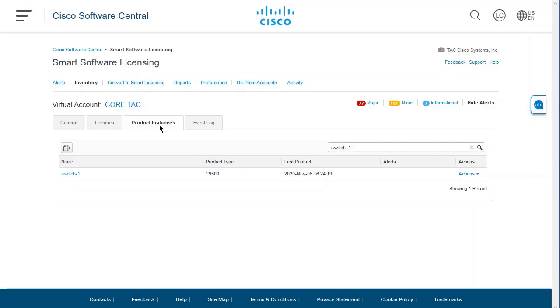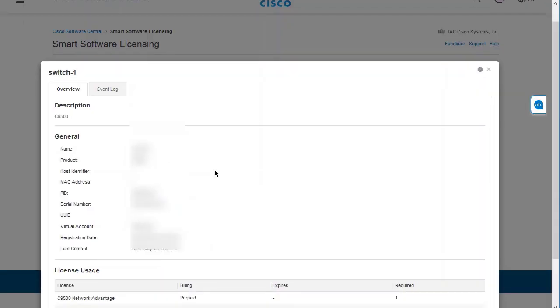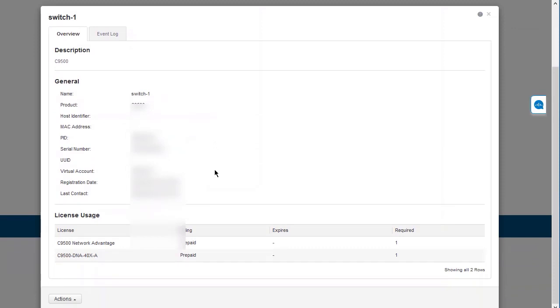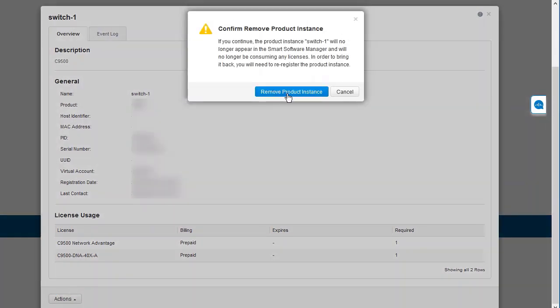If you want to check registered devices, go to the Product Instances tab. Select one instance to see the switch serial number, registration date, and the license it is using. You can remove that instance so the device is no longer using the license, and you can use it on another switch.